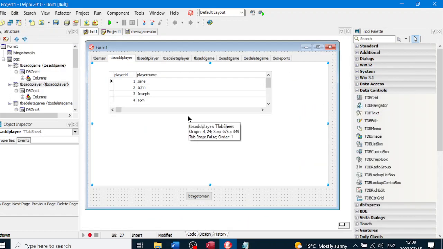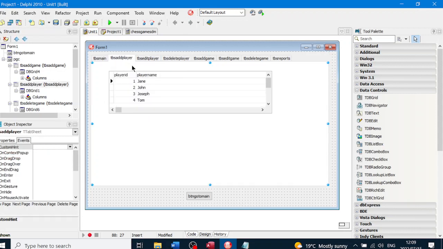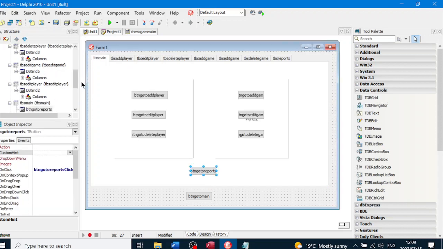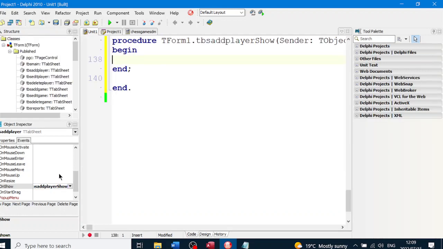Now to use that, we have to go to each one of these tab sheets, to the on show event of each tab sheet. So whenever this tab sheet is open, we want something to happen. So we click on the tab sheet, add player, make sure that tab sheet is selected, and then go to the events property and then the on show event. So you find on show and double click in the blank space of the on show event of this tab sheet.